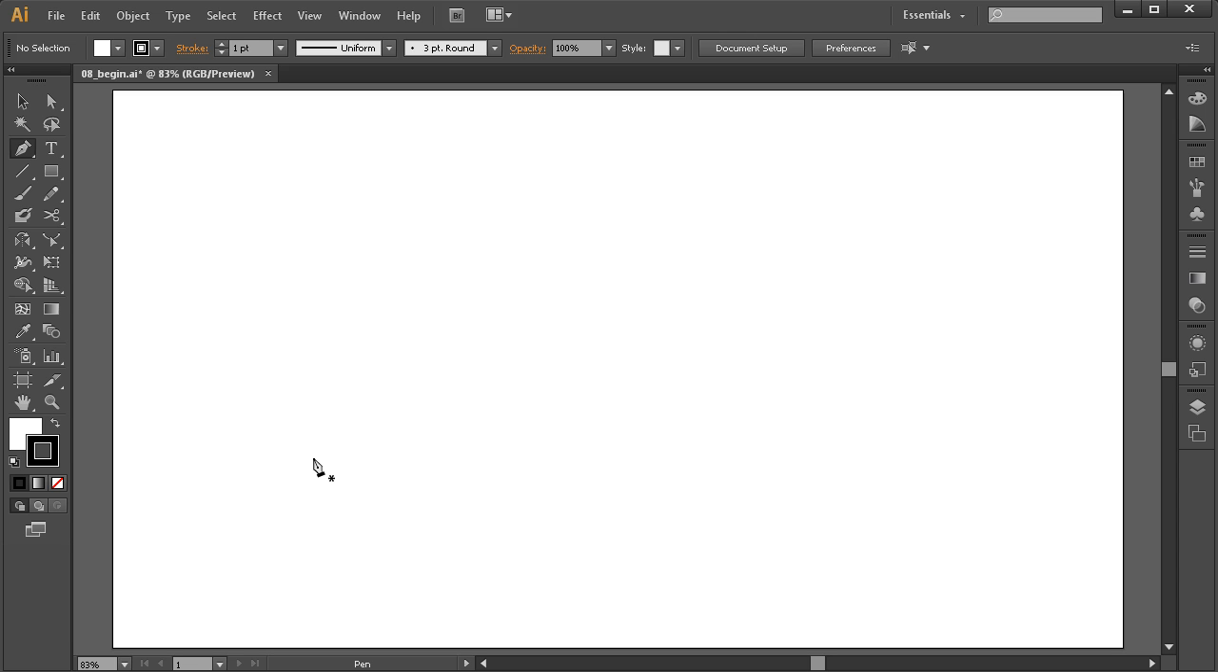And what that's going to allow me to do is hit the control key on my keyboard and temporarily switch over to the direct selection tool. If we don't do that, then by hitting control, we're actually going to switch over to the normal selection tool, and we're not going to be able to modify individual anchor points. So with that said, let's go ahead and look at the pen tool and see how this works.